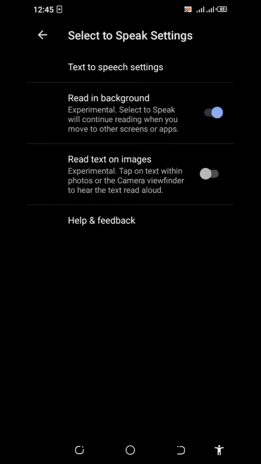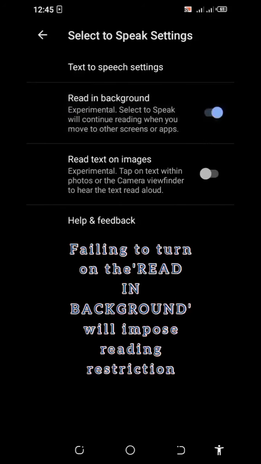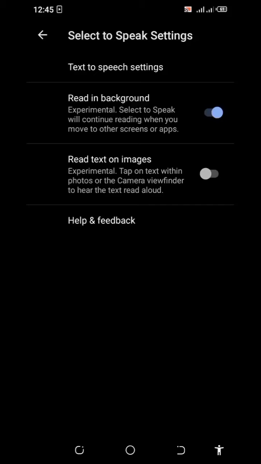But if you don't turn this one I'm highlighting on now, you will have a problem with it. Why? It will only read what the content of the phone is. It will not allow you to scroll up and down. So that is the problem you will have with it. So try as much as possible to turn it on. If you like, you can still leave it that way and manage it the way it is.